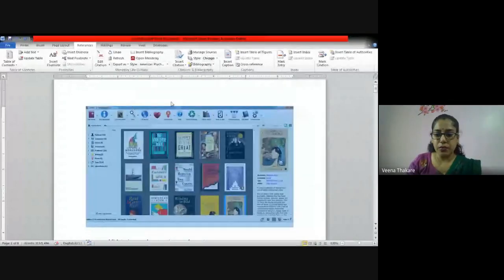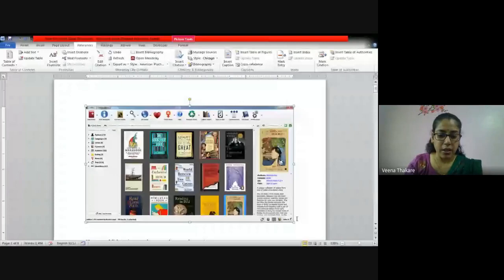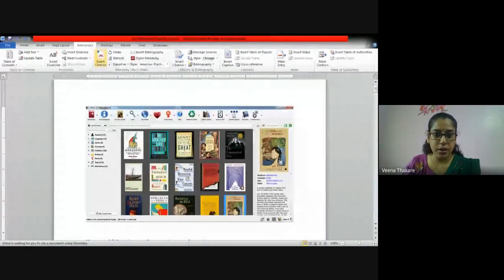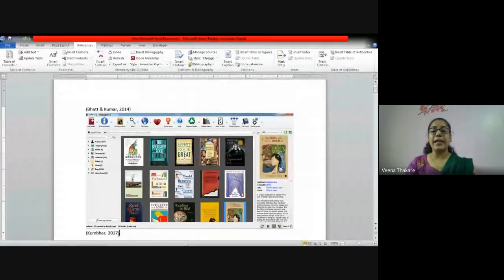Okay. So this image you've borrowed from that particular article, and you want to give the proper citation to this. So you say insert citation, and it can show you this window of search by author, title in my library. So in my library, suppose I have Kumbar. I want to add this. Okay. And see, it is showing Kumbar 2017. So this is called in-text citation. So within the text, you add that citation.